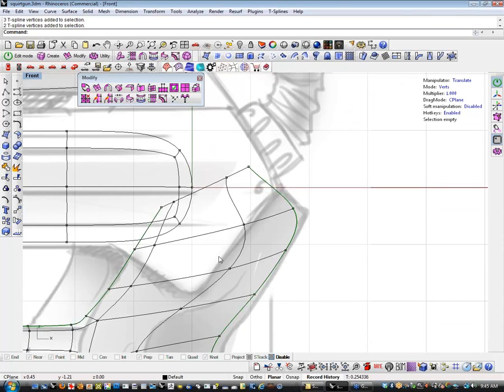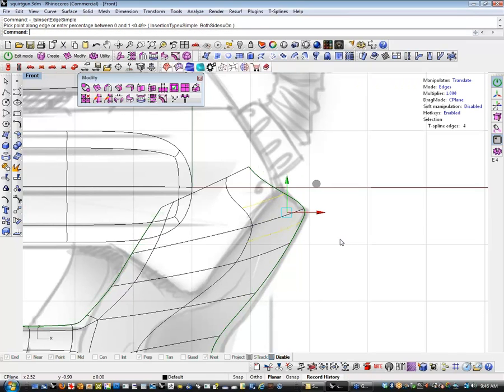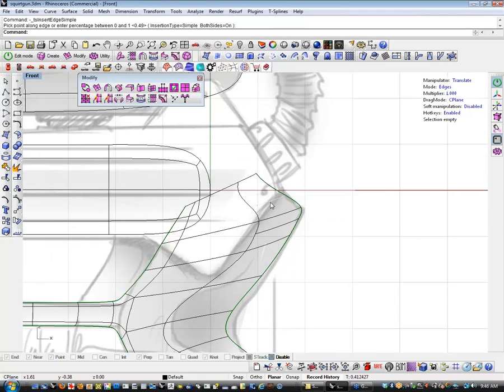But not as much of a corner as I was hoping for, so I'm going to add one edge right here. Actually, I'm going to add one on both sides, and that should make a nice pointy corner there. And that's got a nice little thumb guard thing going on.